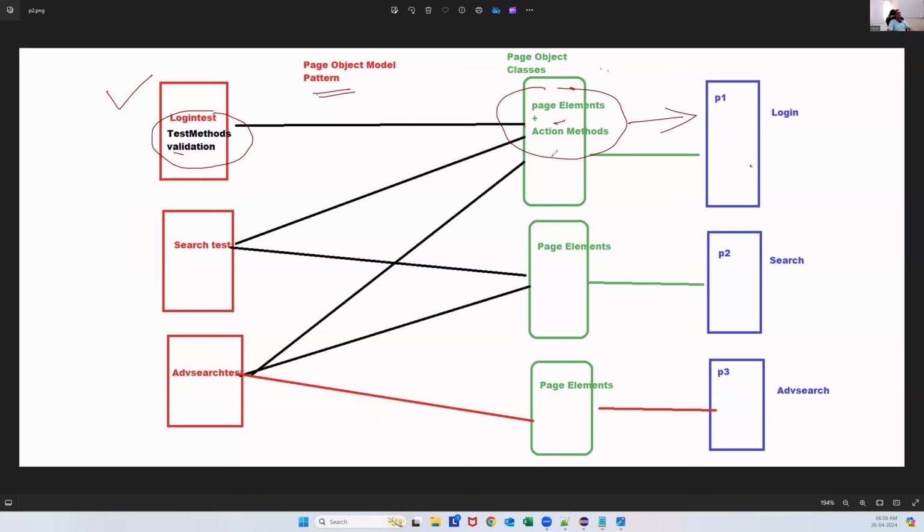Okay. So this is the page object model pattern we will always prefer to use in our automation frameworks or automation projects. Without this kind of pattern, we could not find any kind of framework. So this is very, very important. Without using this, there is no framework available. So we have to use this particular pattern in our automation frameworks.